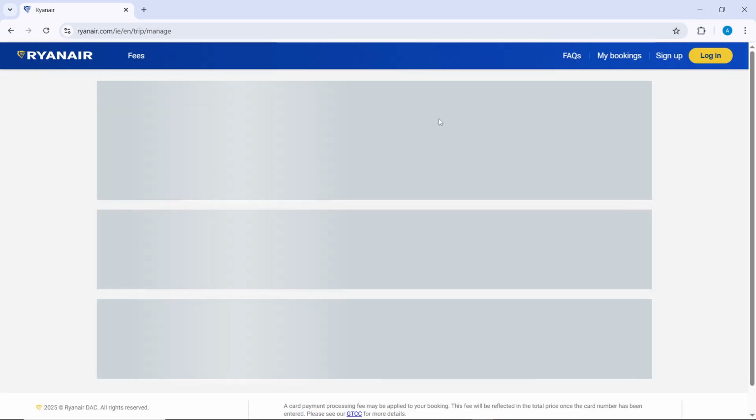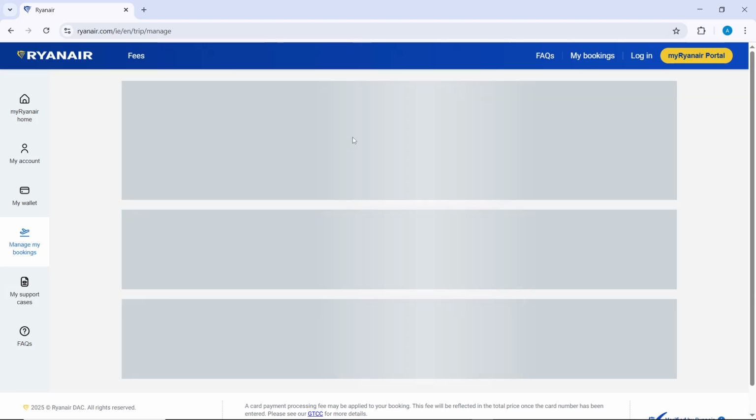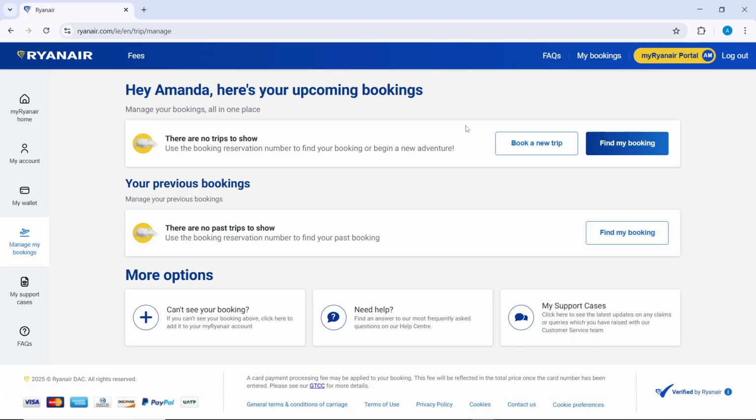it's going to take you to a window where you see a list of your upcoming and past flights. I do not have any upcoming and past flights, so there's literally nothing to show here, but if you do, you're going to find them here. So go ahead and find the flights you wish to view and click on manage this booking right next to the flight that you wish to view.